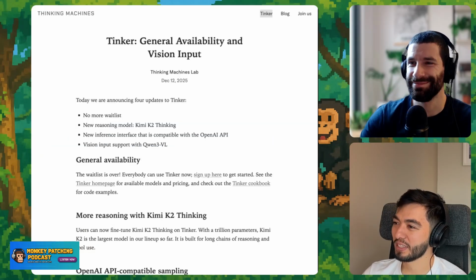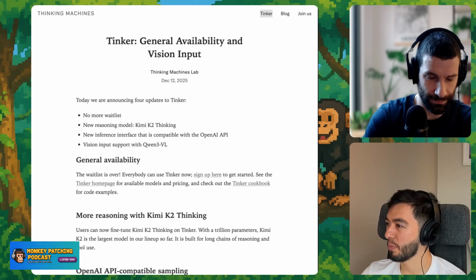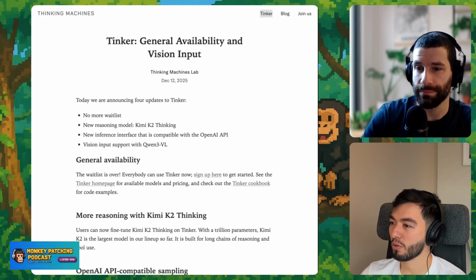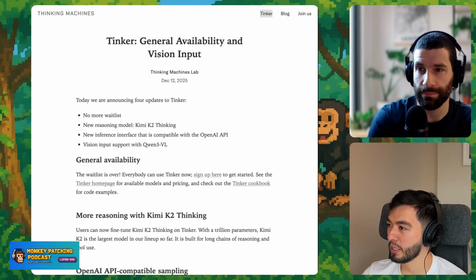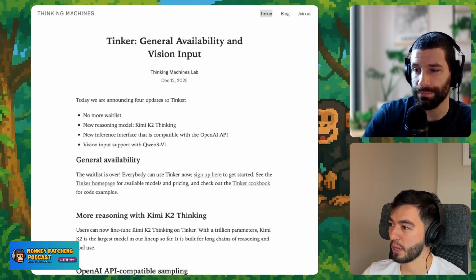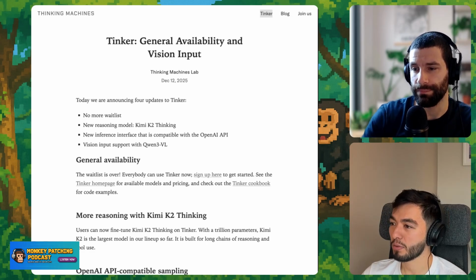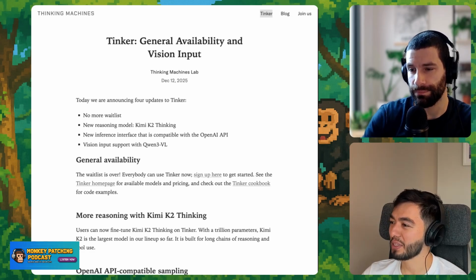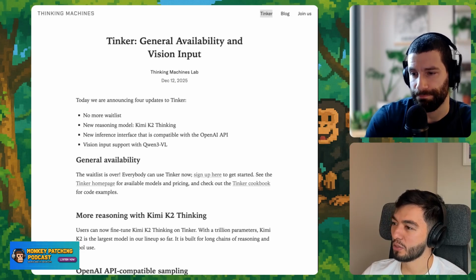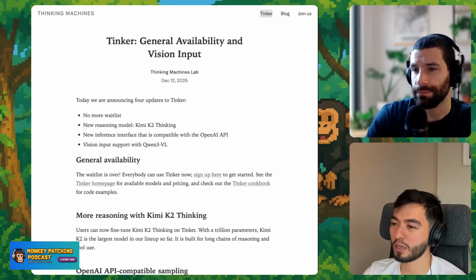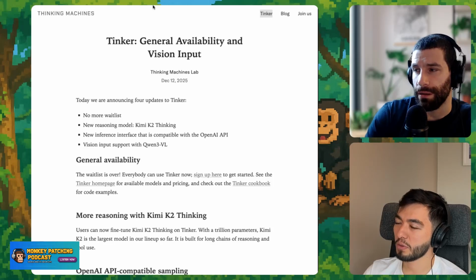And last, Thinking Machines has opened Tinker to all, pairing its trillion parameter Kimi K2 model with OpenAI compatible APIs and new image inputs via Qwen 3VL. Dropping the waitlist positions the platform as a nimble alternative for research seeking long chain reasoning and multi-model fine-tuning outside OpenAI's ecosystem. So Thinking Machines, maybe about the company first. What can you tell us about Thinking Machines?